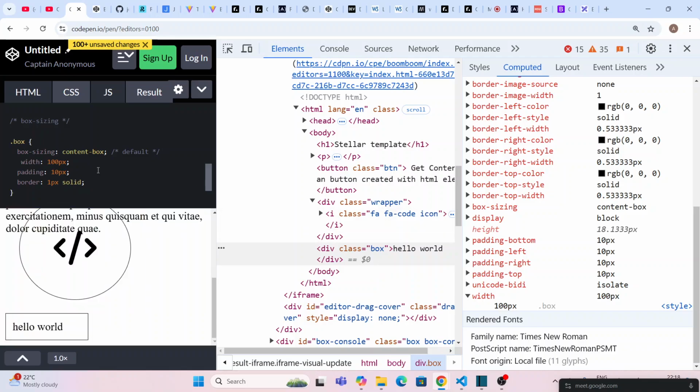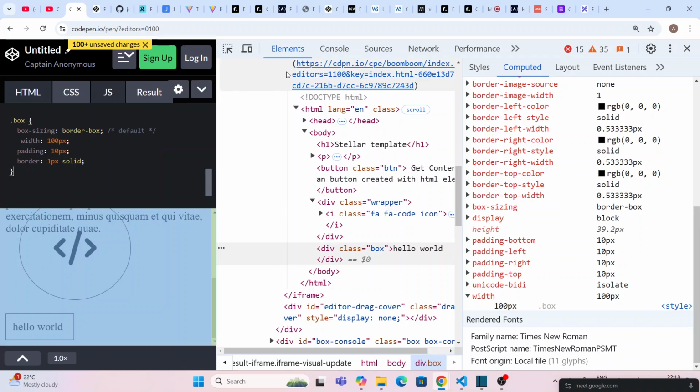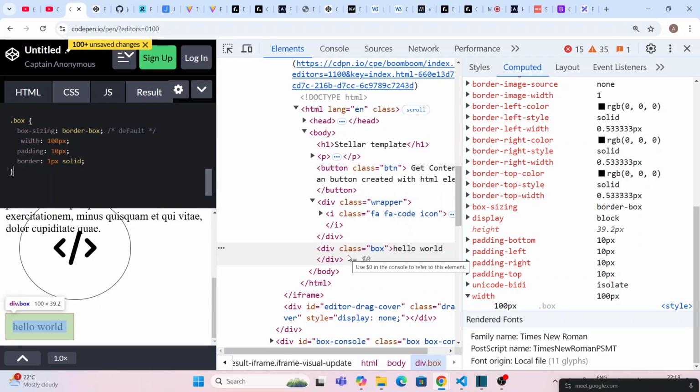Yeah, and now we have another one which is called border box. In this case, can you tell me what happens? Given width is 100, padding is 10, border is 1. Can you tell me the final width if I inspect? How much is it? 100. Hundred. Given and actual both are 100. Why?